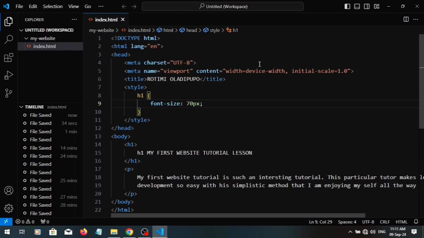Remember I told you that we have different types of units in CSS. We have px for pixels, we have rem, we have em, we have percentage, we have viewports, that's VW, which is view width, we have VH, which is view height. I'm going to be using all of that in our subsequent tutorials.